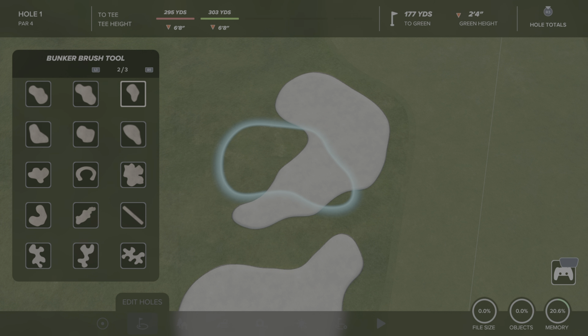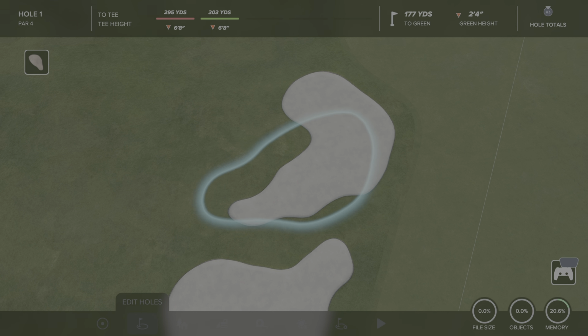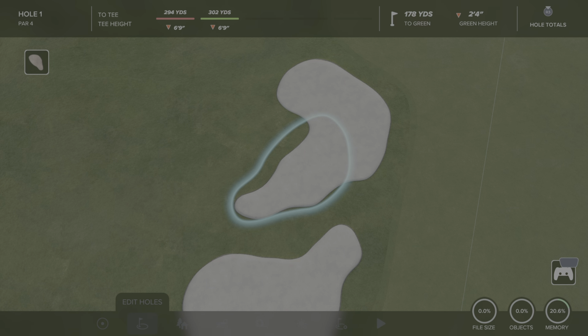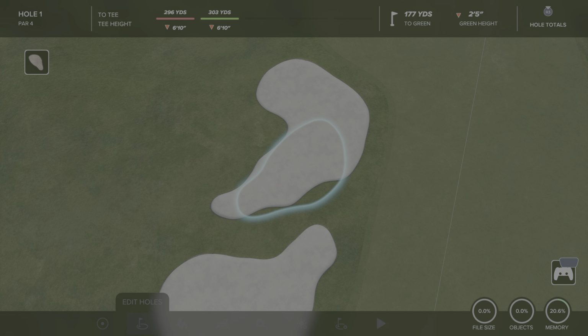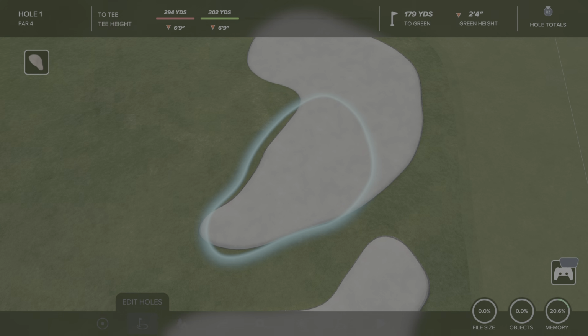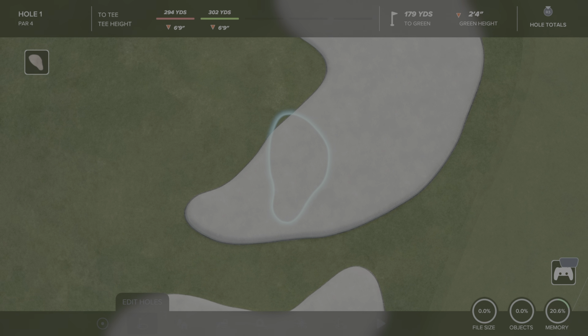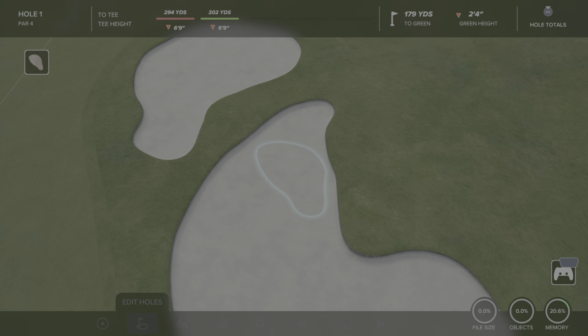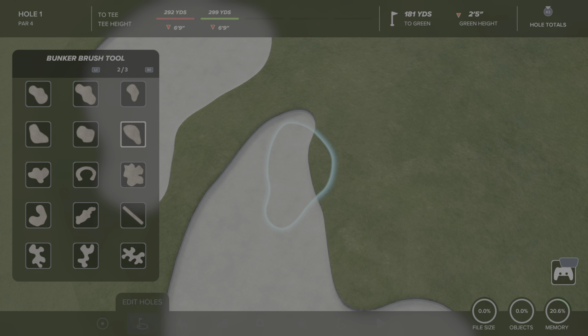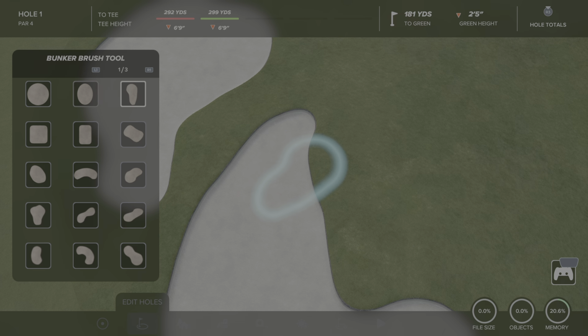So let's spin that round. That shape there is a bit too strange for my liking, so we'll put that in there. And then we'll just get rid of that little kink in that little bit of that bunker there. Try and just bring that round a bit more. Not that shape. Let's try this one.